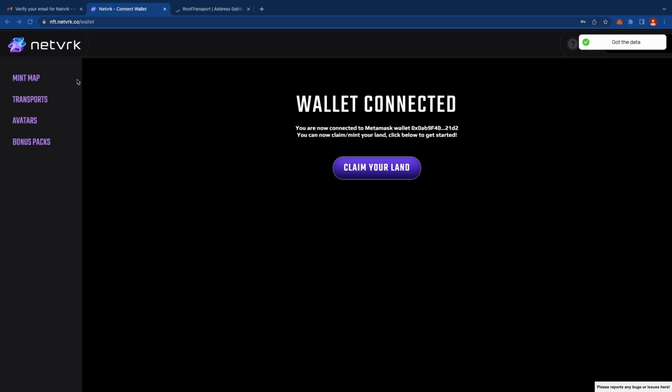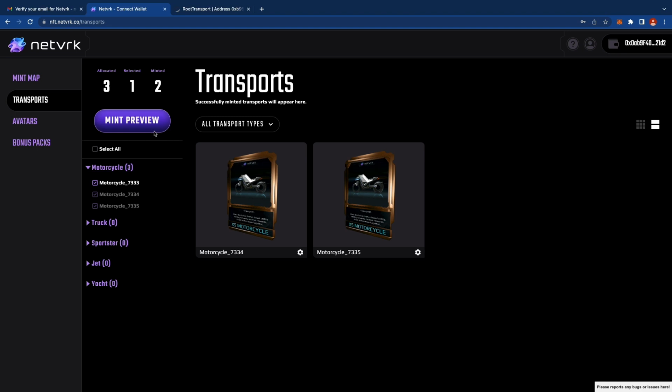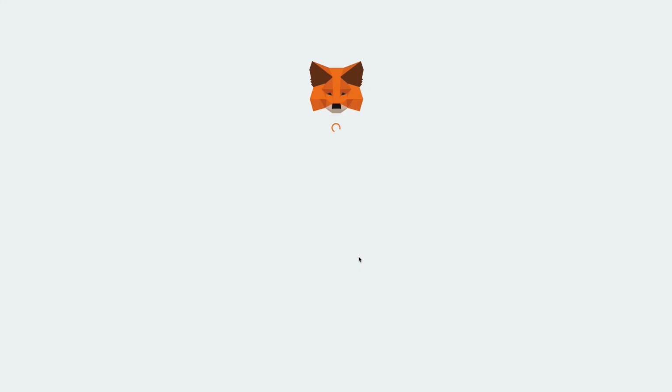And after it's done loading, we're ready to look for our tokens. Today I'm going to be minting a transport. So I can go over here and see that I have three allocated. I've minted two already. So I should be able to hit mint one more today, which is here. I'm going to go ahead and click mint preview. And I'm going to mint the token.